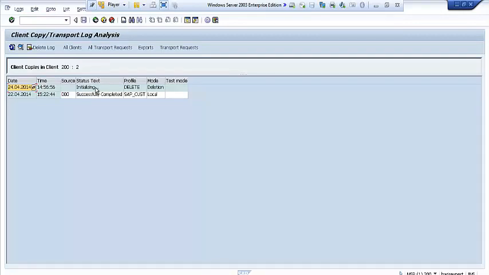So this is how you are going to delete a client, in case you made a mistake creating another client. Okay, thank you so much.